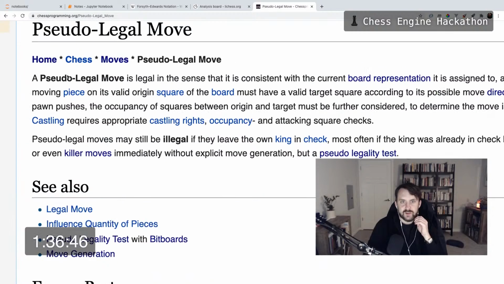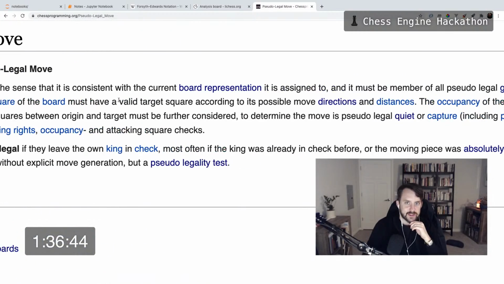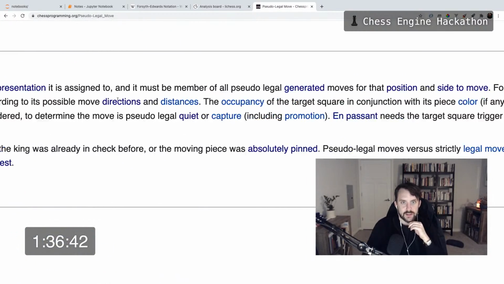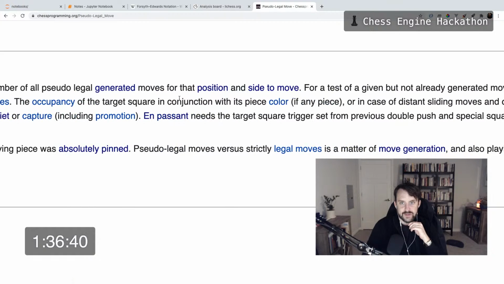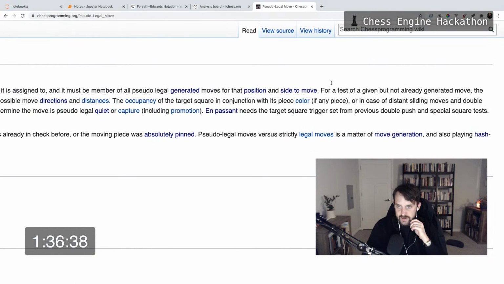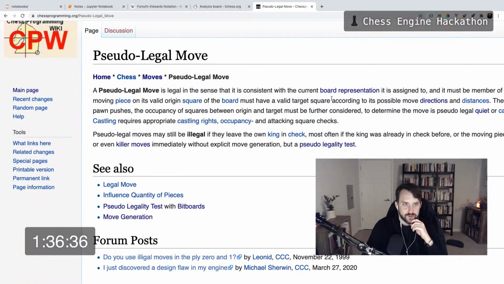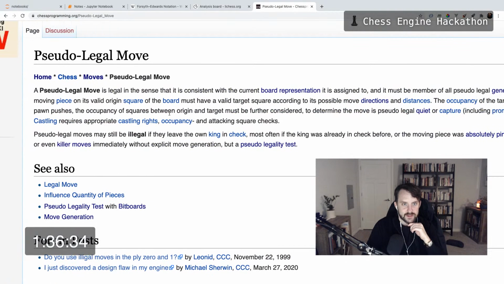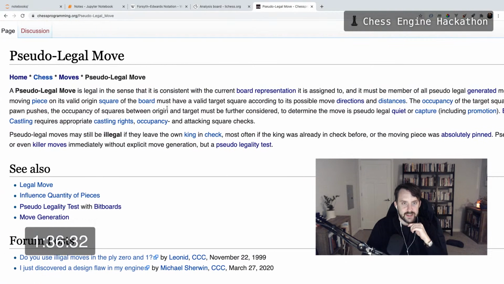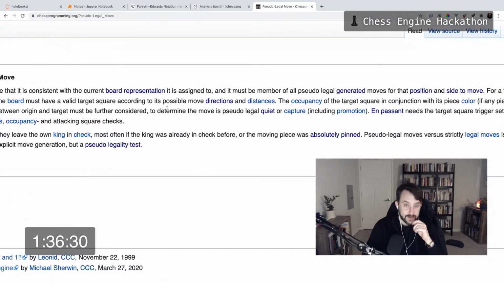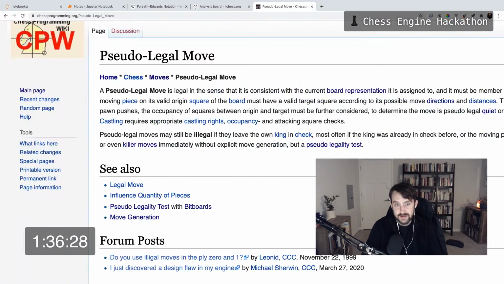All right, pseudo-legal move is legal in the sense that it's consistent with the current board representation. All pseudo-legal generated moves for that position inside to move. For a test of a given but not already generated move, the moving piece on its valid origin square of the board must have a valid target square according to possible move directions and distances.